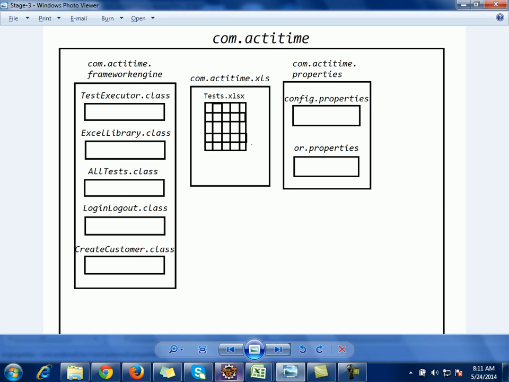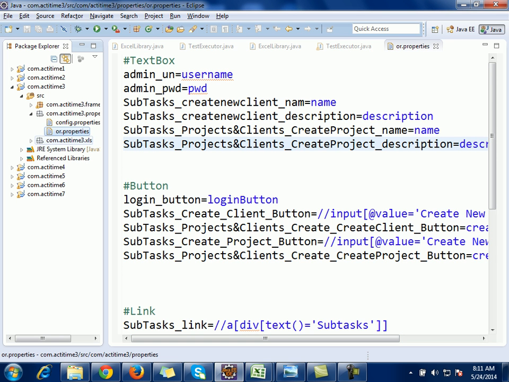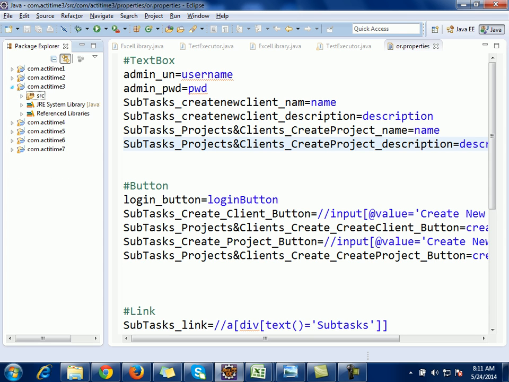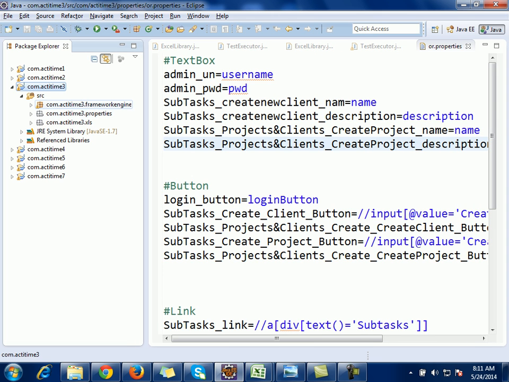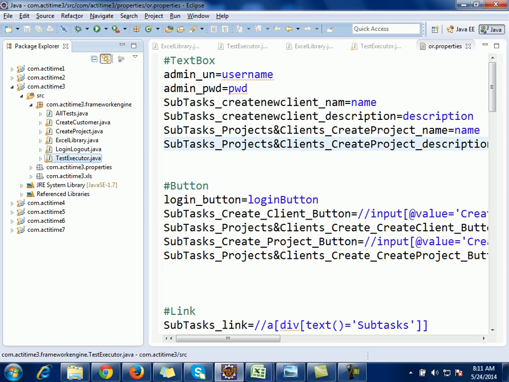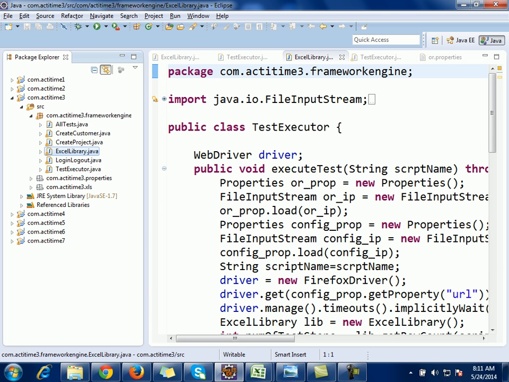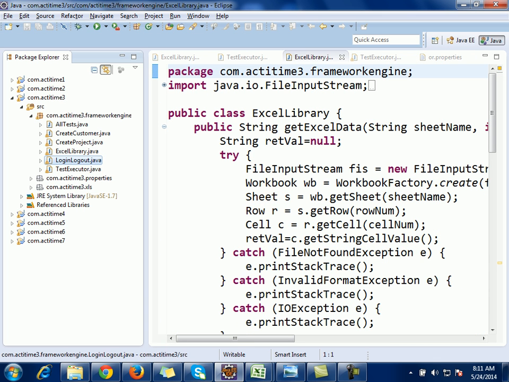If you open that file, if you come over, this is my project. See here, com.activetime3 consists of 3 packages: one is your framework engine package, then your properties package, and the Excel sheet. The framework engine consists of a test executor and Excel library class. Also it has login, logout, create project, create customer, all tests. Then all the class file information, that is your scenario, your test cases information, will be there.